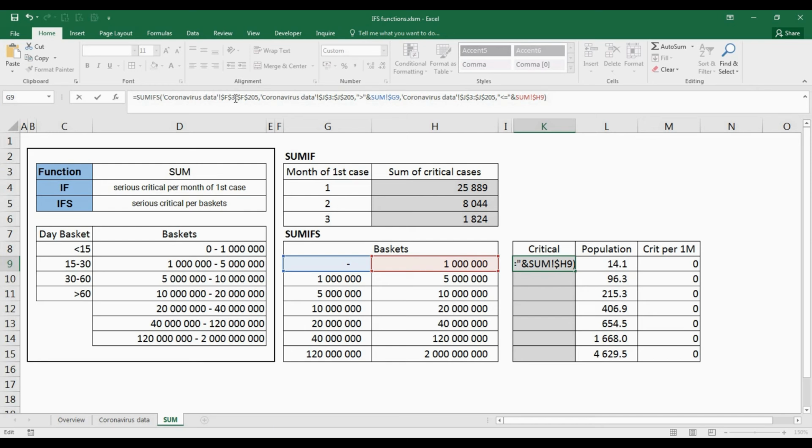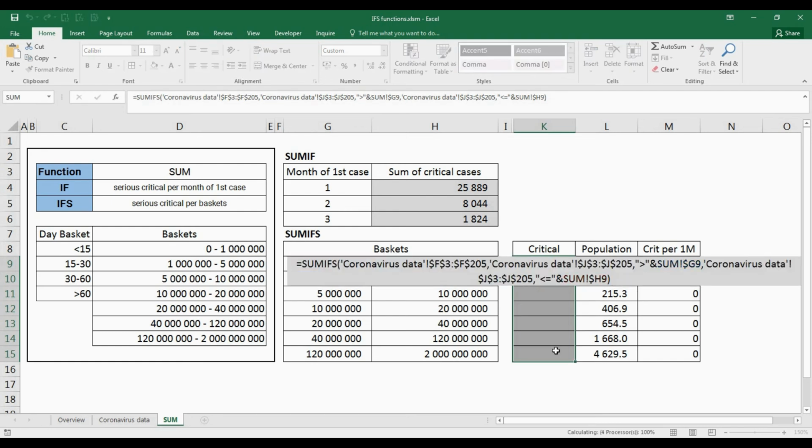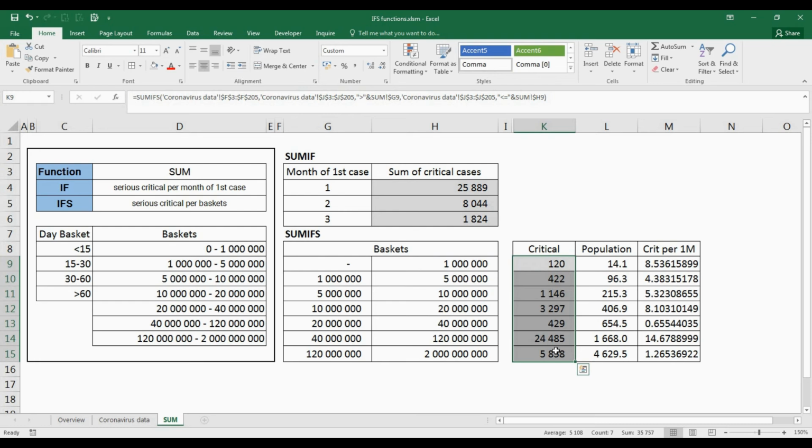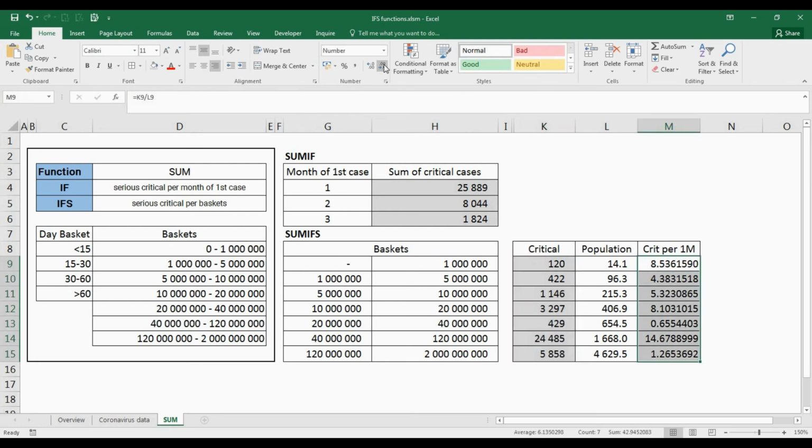And here you can see that I'm starting in row number 3 and finishing at row number 205, and the same for the conditions. So hitting enter, and we have the first results for countries that have less than 1 million population, and again I'm going to autofill all the data. So here you can see the results per 1 million of population available here.